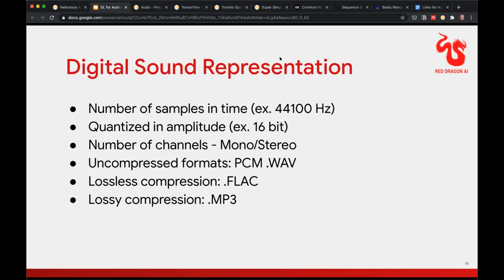So anyway, we end up with this digital representation. We end up with something that's going to have a number of samples in time. And that could be something like, like I said, if it's a CD, it's going to be 44,100. You'll see that later on, I'm going to use something around 22,000 for most of the things that I'm going to show you today. Then we would have basically the quantization of the amplitude. Then we would have the number of channels that we want to think about. And then we're going to think about things like different formats.